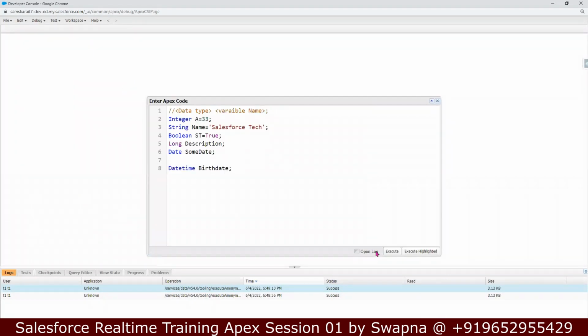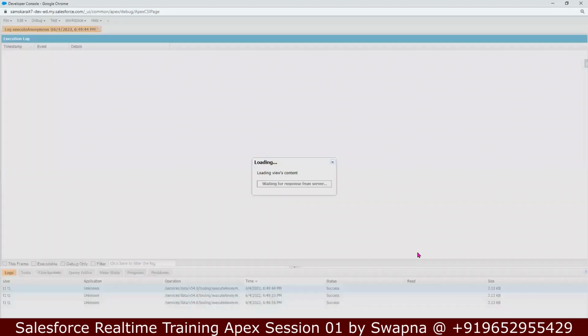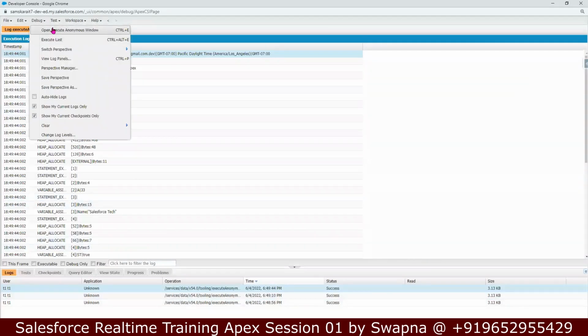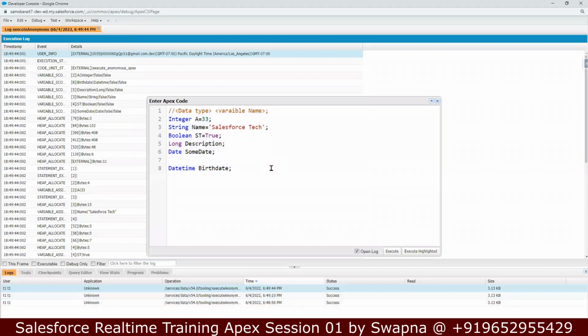So that is the option that is available. It is better to check Open Log every time, and better to highlight the code you want to execute and click on Execute Highlighted, so that it will execute the piece that you highlighted. Now, I do not have any issues while executing it. It is working perfectly fine.